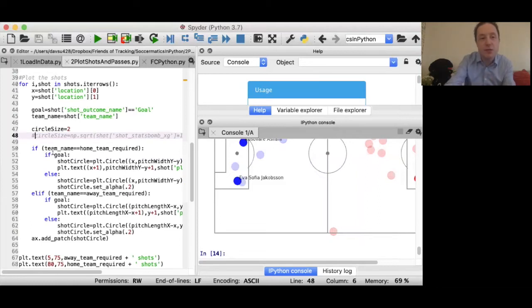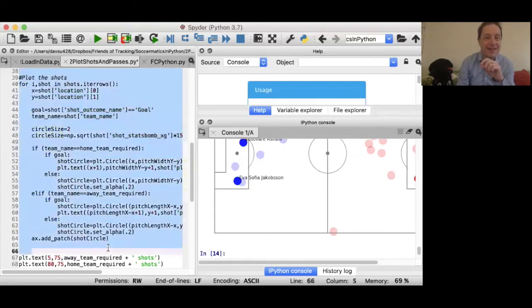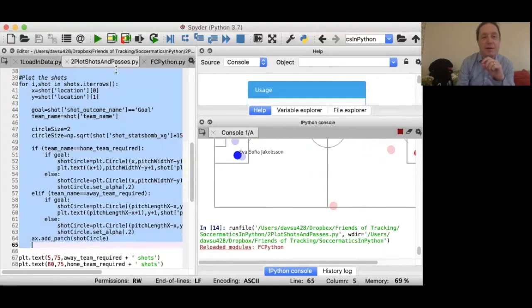So instead of circle size 2, I make the circle radius proportional to the square root of the probability. And if the radius is proportional to the square root of the probability, then the area will be proportional. I had to think there. The area will be proportional to the probability itself. Okay, so let's run that one.